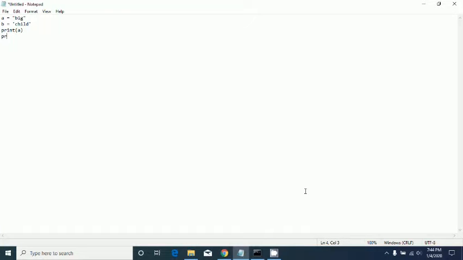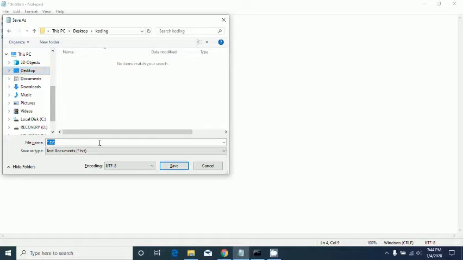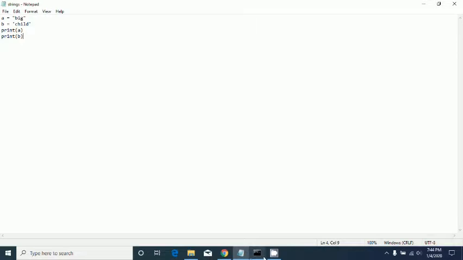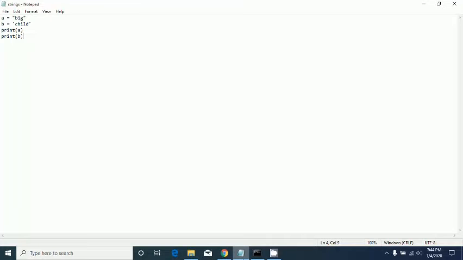Whoops, print that. So now let's save it. Go to my folder and run the file. Okay, and that's it. As you see, it still displays it. So either double quotes or single quotes would both work. So that's the notation for strings.